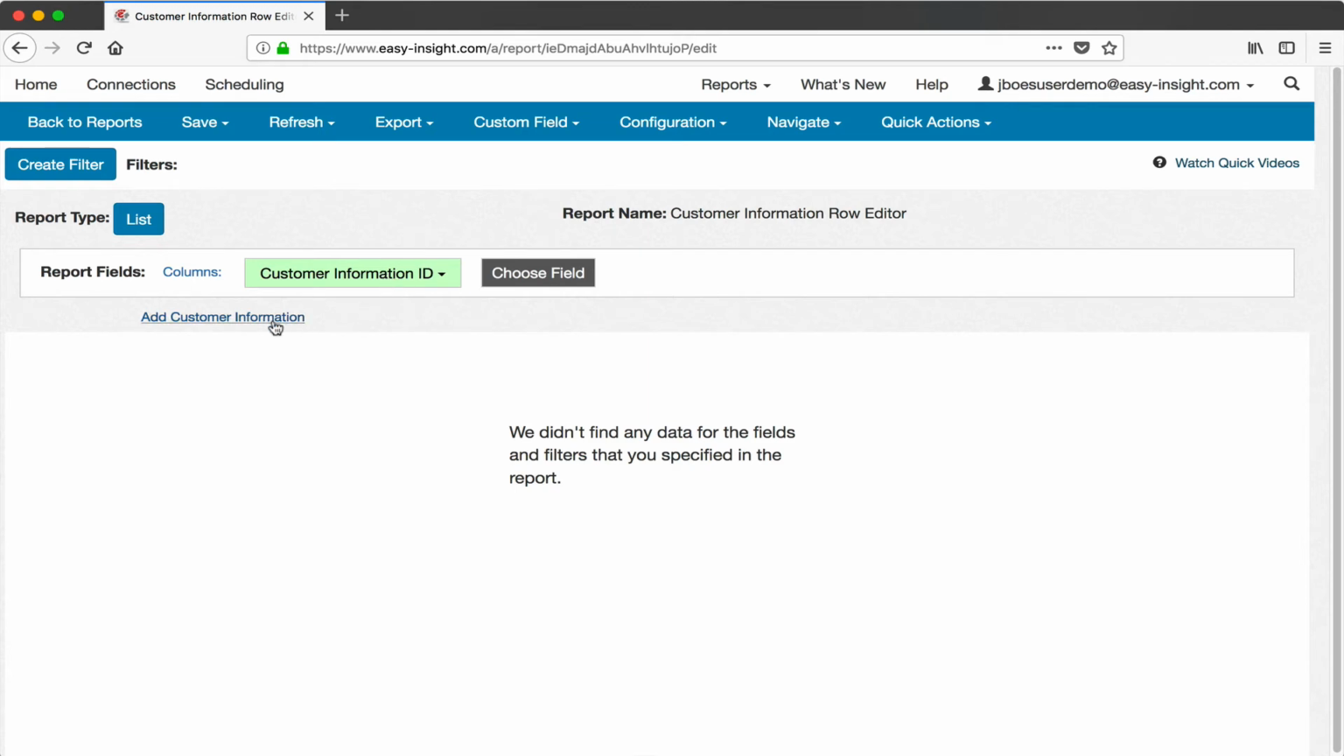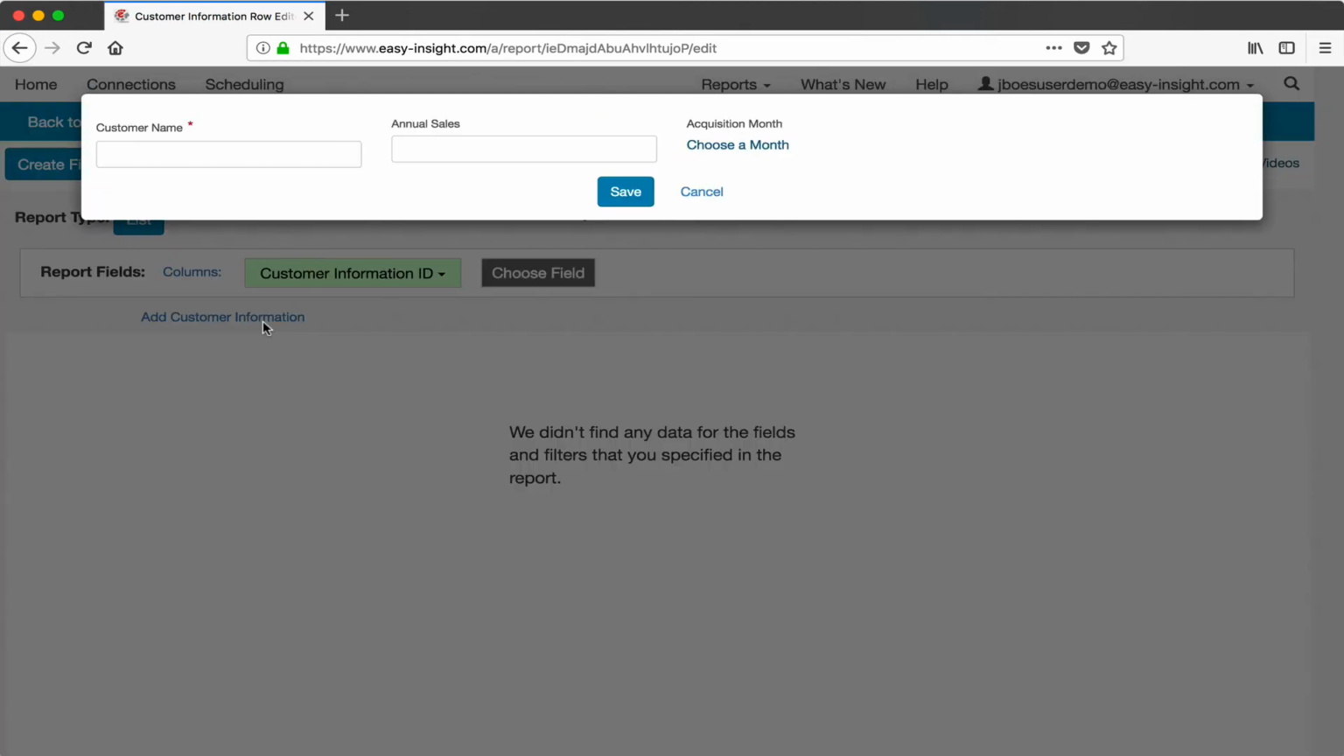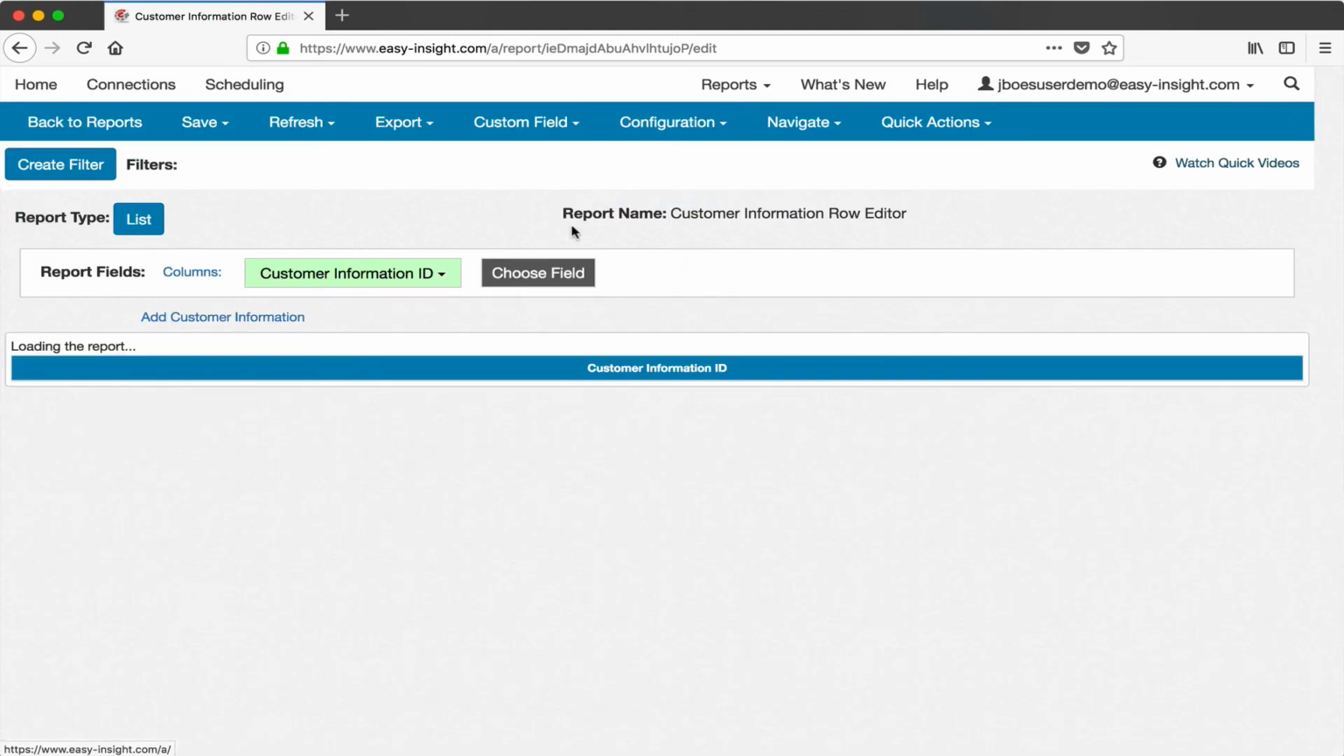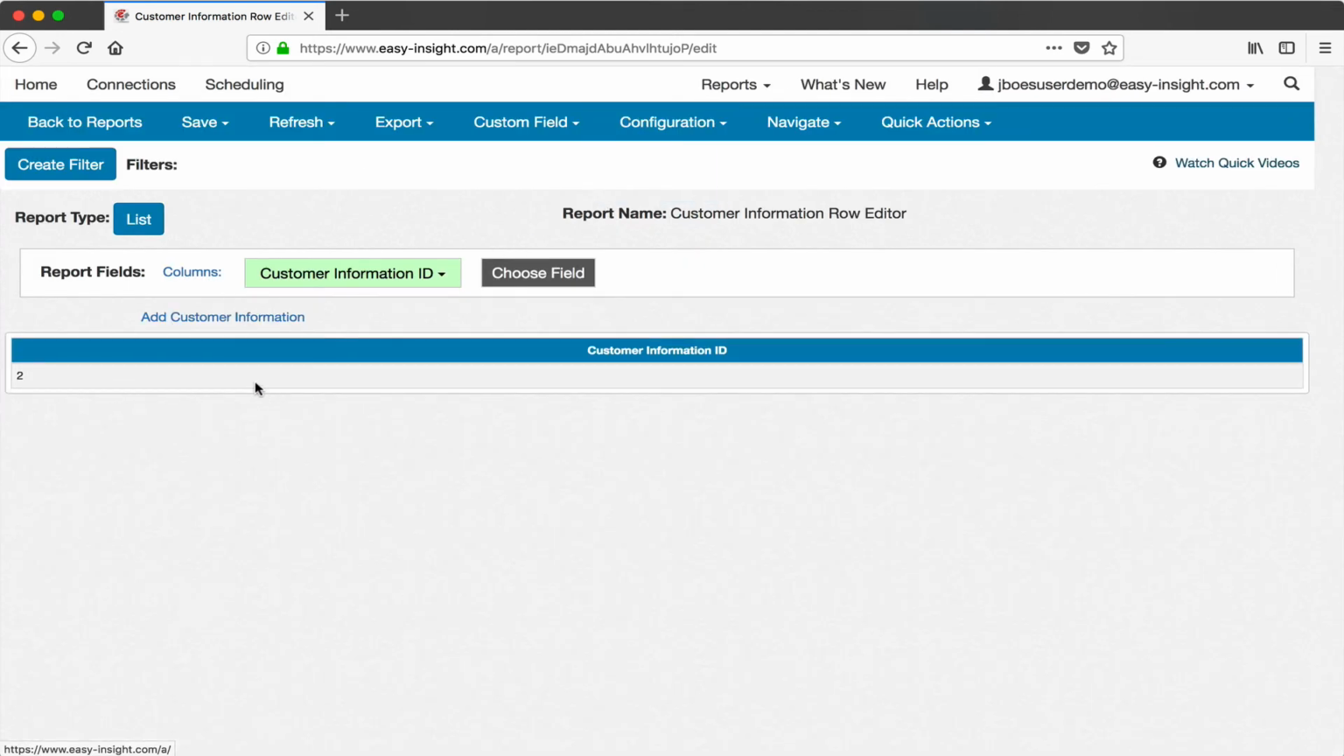To do this, click on Add Customer Information or your data source name and fill in values. So for this example, we'll do Customer 1, an annual sales amount of $5,000, and choose an acquisition month. After saving, you'll see that the row appears in the list below.